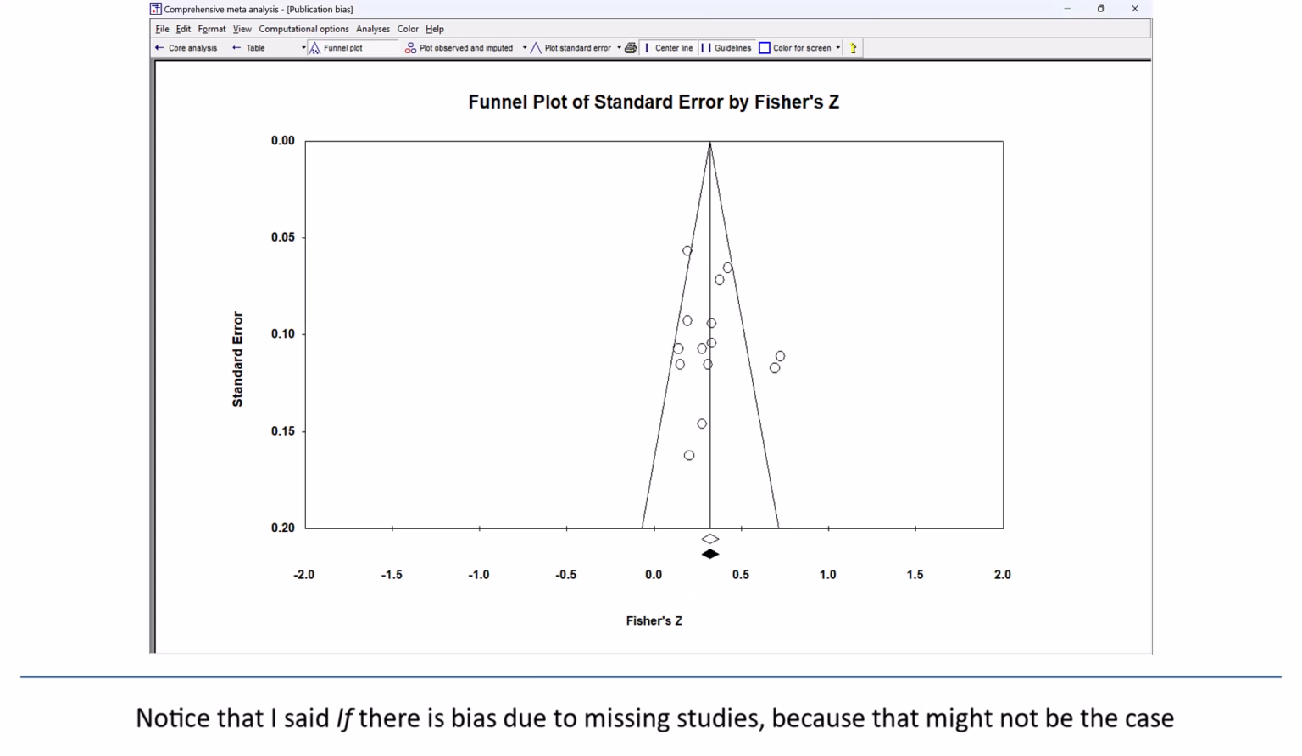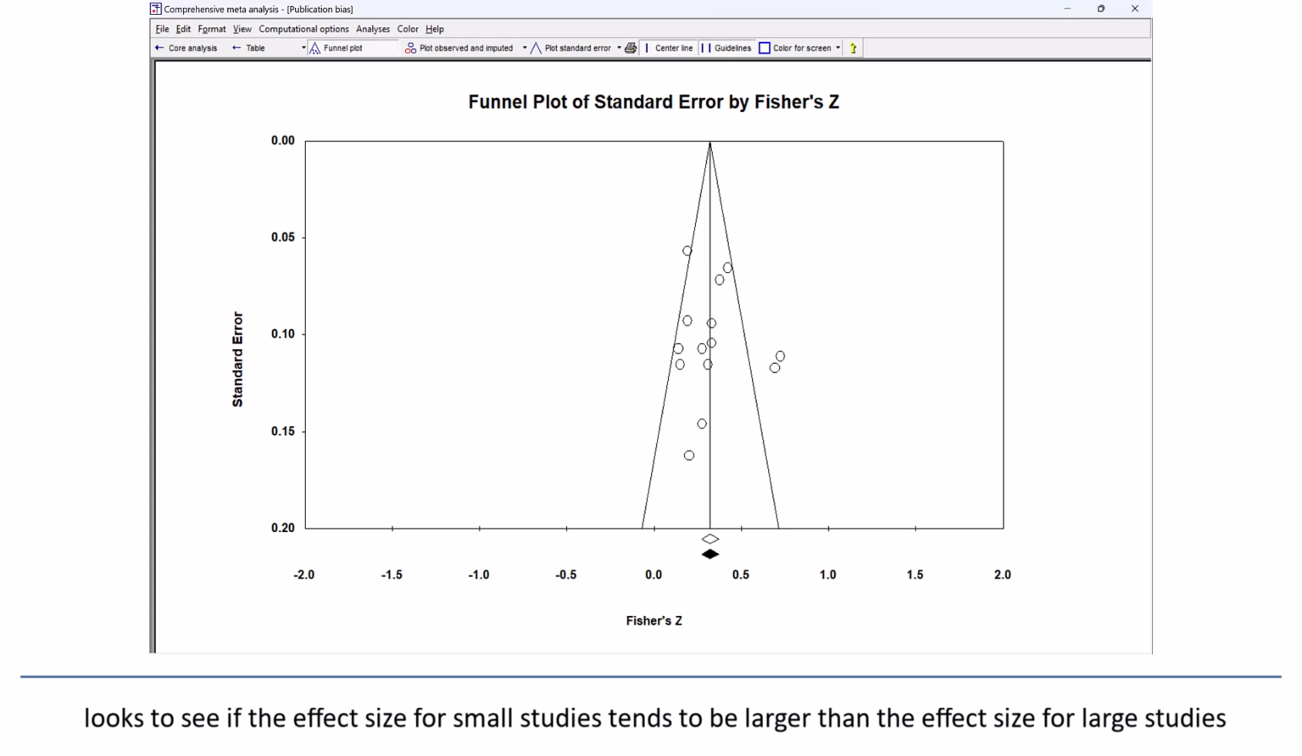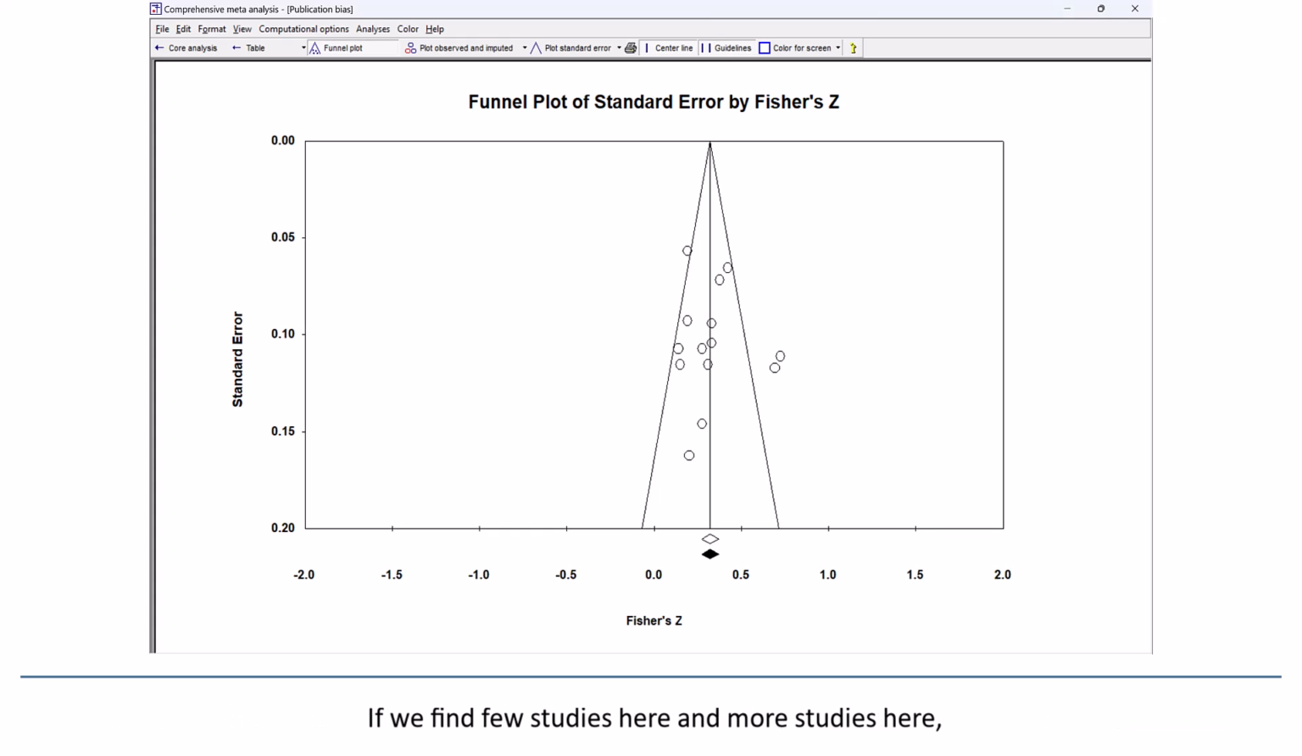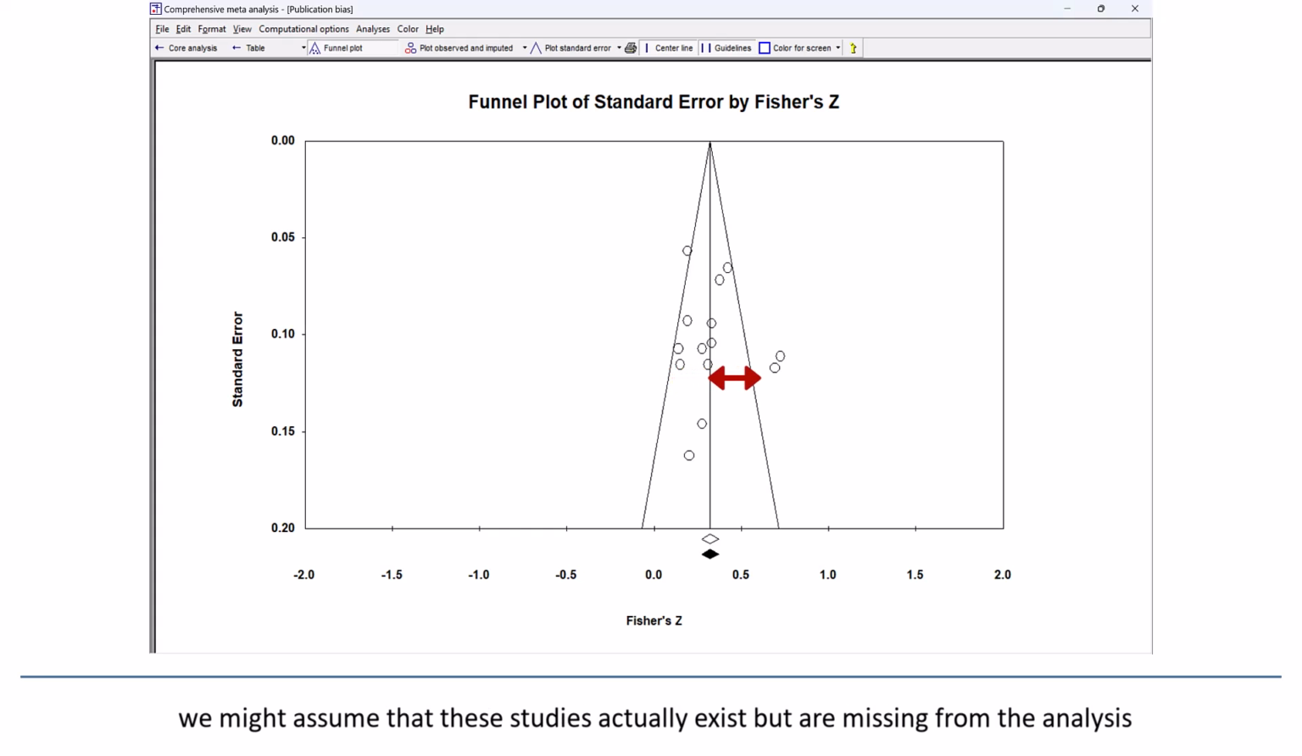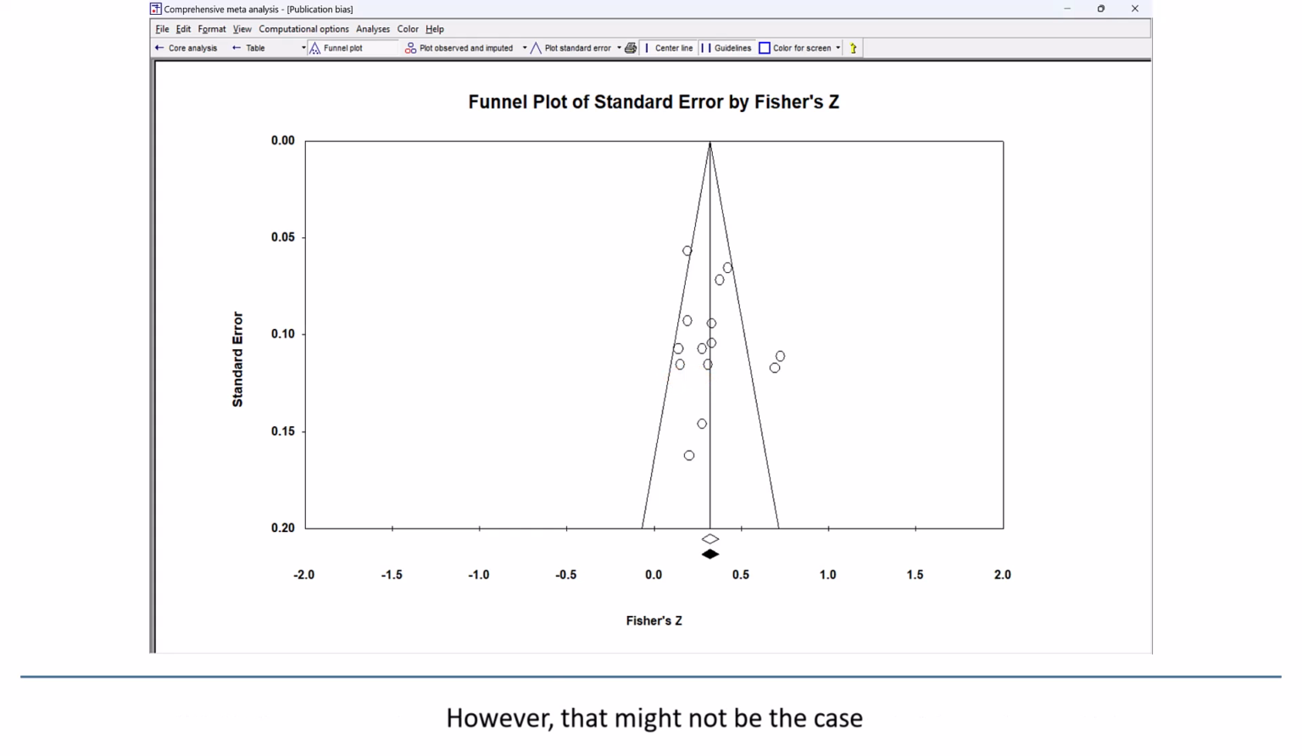Notice that I said if there is bias due to missing studies, because that might not be the case. The trim and fill procedure, like most procedures to assess publication bias, looks to see if the effect size for the small studies tends to be larger than the effect size for the large studies. If we find few studies here and more studies here, we might assume that these studies actually exist but are missing from the analysis. However, that might not be the case.